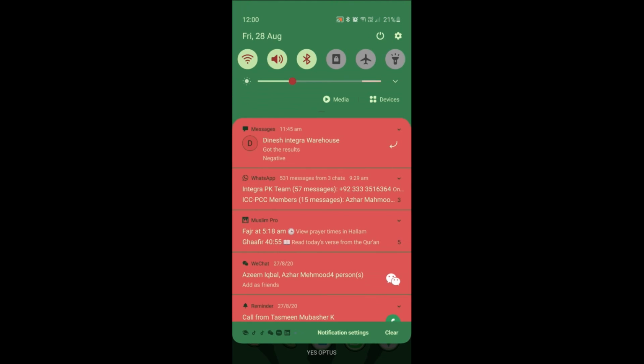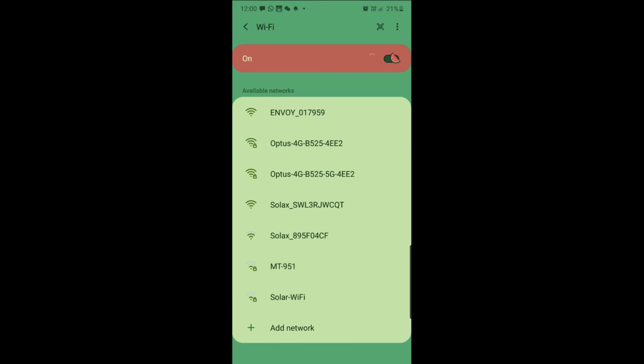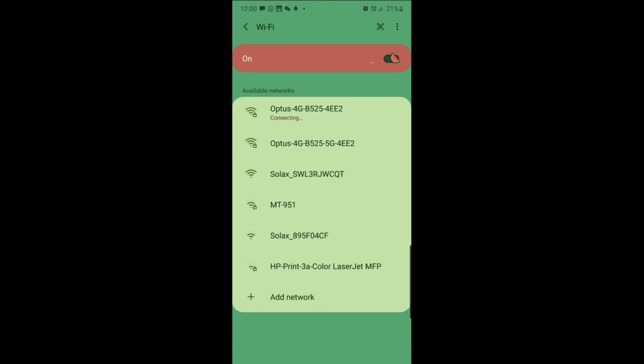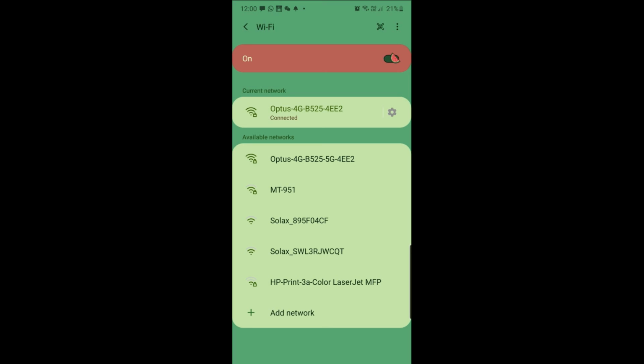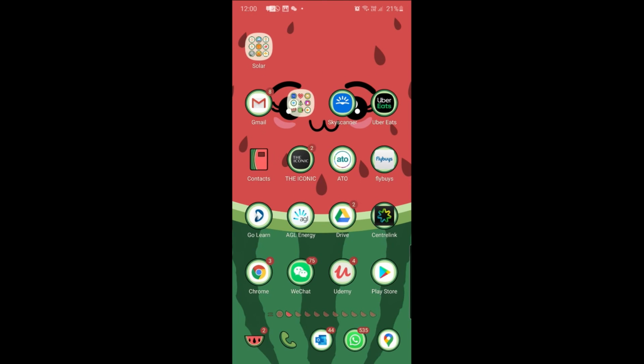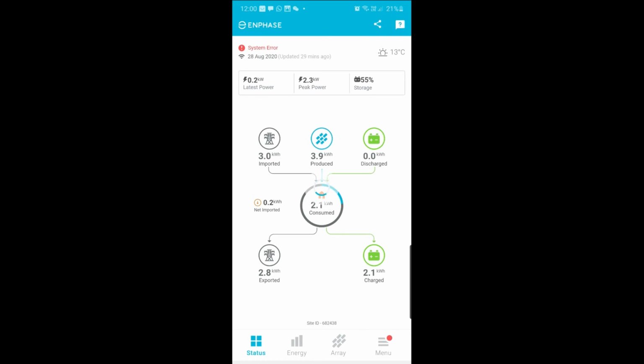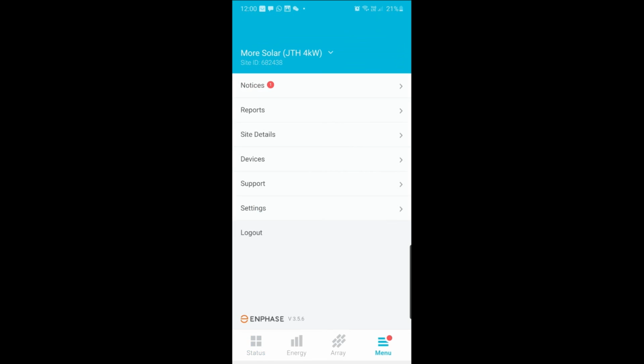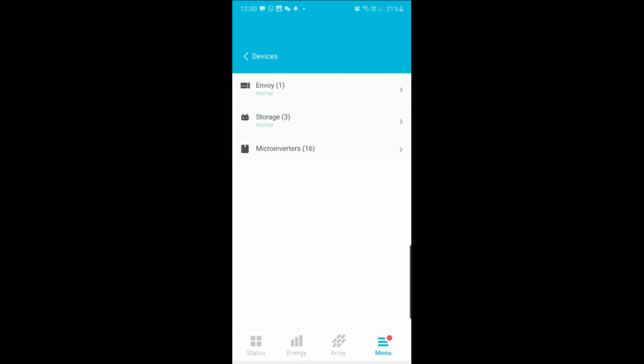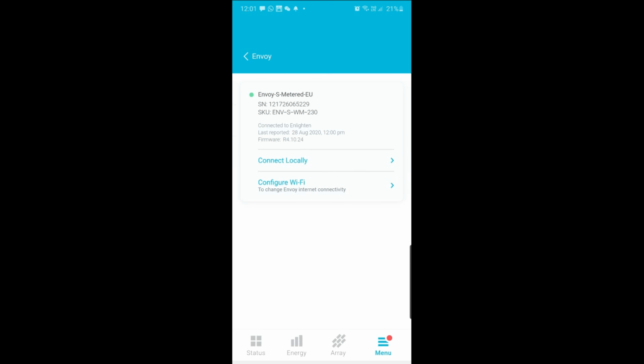Alright, all done. Just go back to your Wi-Fi settings and connect back to your home Wi-Fi network. In my case, it's Optus 4G, so I'm connected. Open the Enlighten app. It will refresh, and as you can see, I can see all the data. Just to confirm, go to the menu at the bottom, devices. The top one says Envoy, it says normal, that means it's connected. And as you can see, it says connected to Enlighten, and you have a green tick.